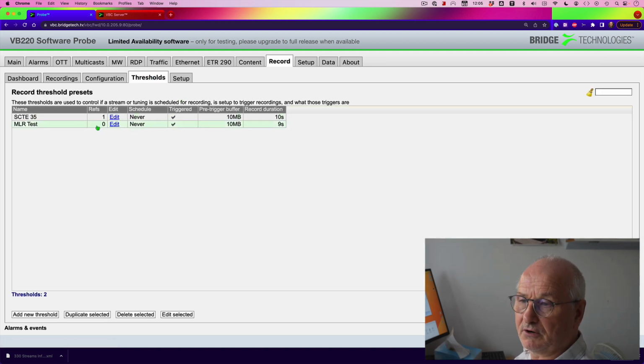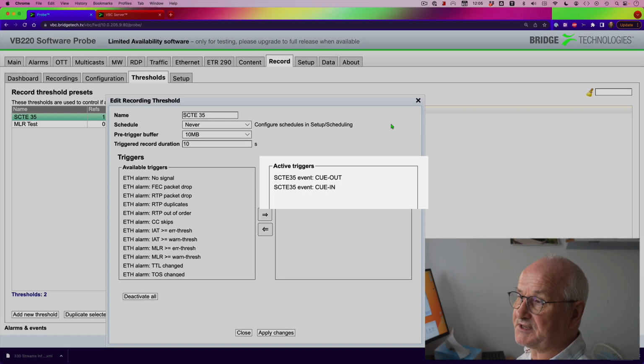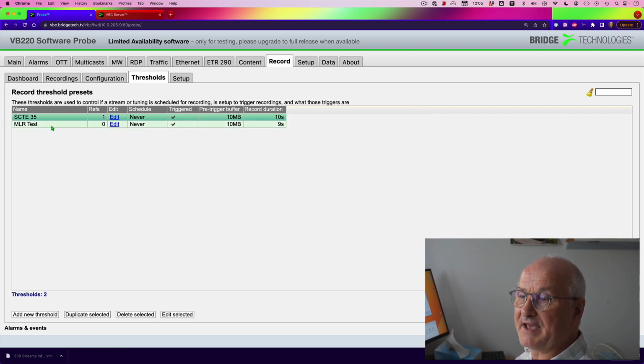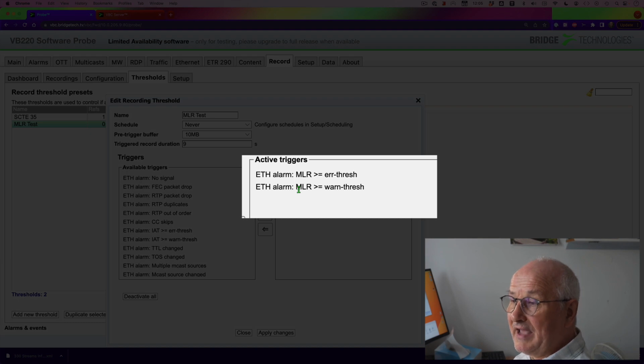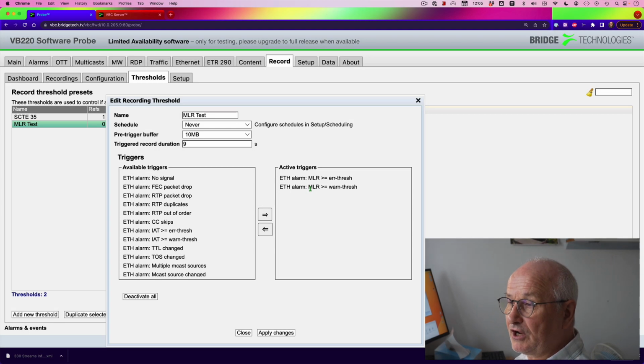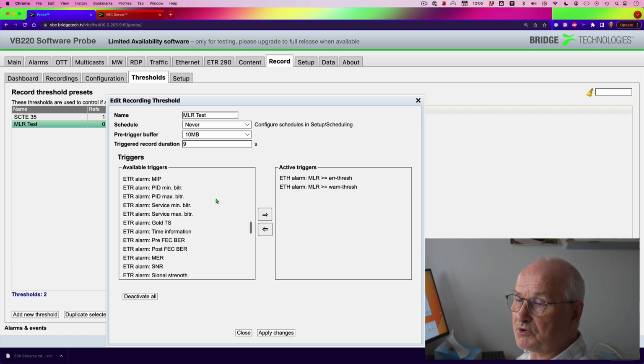We've got two thresholds. The SCT35 threshold, which is basically looking for an SCT35 in and out cue, and there you are, you can see that one. And the MLR test is looking for any Ethernet alarm where the media loss rate is over the error threshold or the warning threshold. So either of these conditions will trigger a recording. As you can see on the left, we have multiple trigger events that will start a recording.